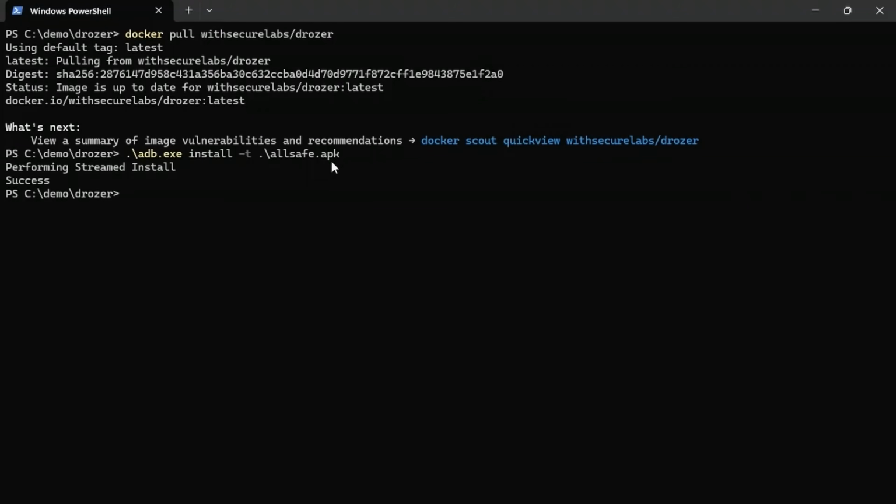Next, I've installed a deliberately vulnerable application on my emulator device using the command ./adb.exe install -t followed by the name of my APK file. This will set up a vulnerable application on my emulator. There are a variety of different tools you can use to run emulators for your Android devices, including Android Studio or Genymotion, and in this case, I'm running an emulator on Android Studio.